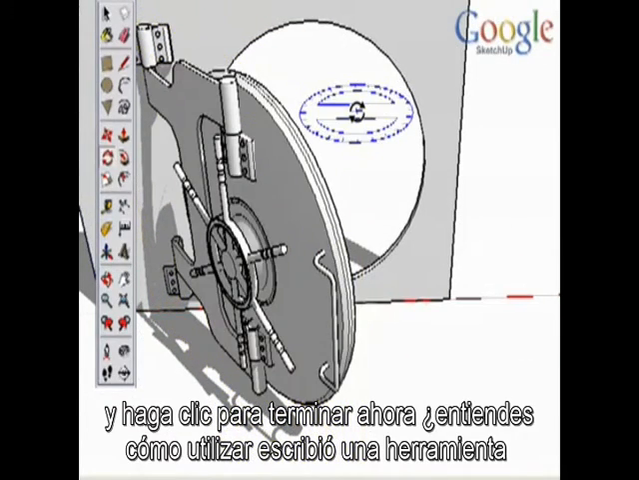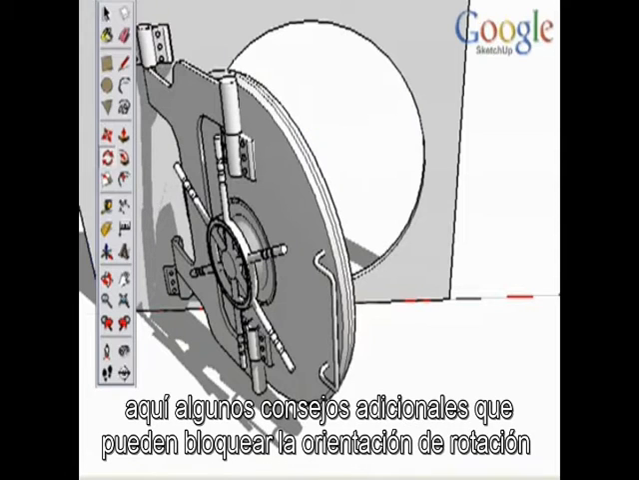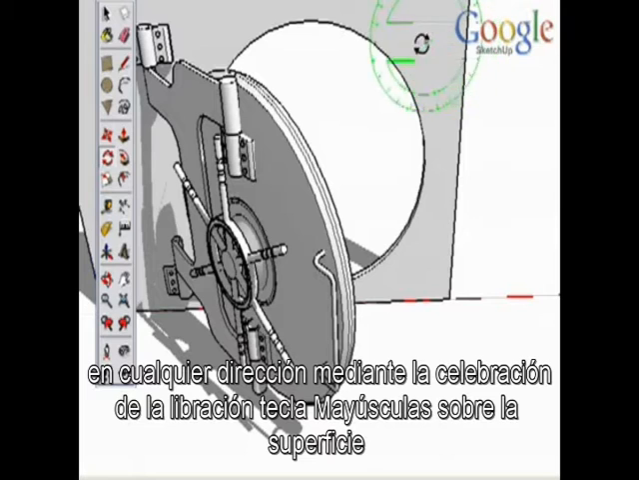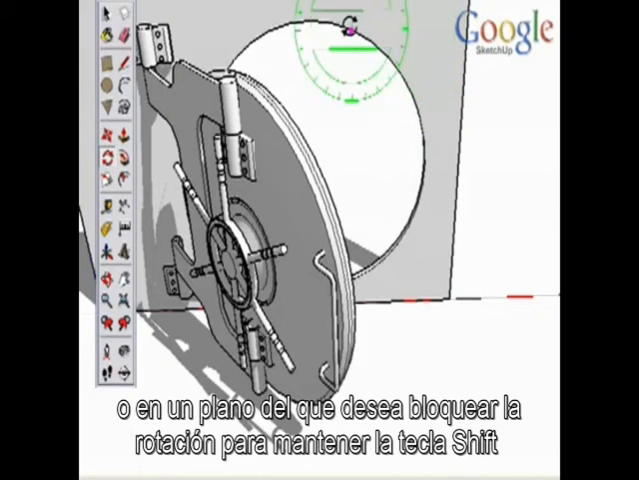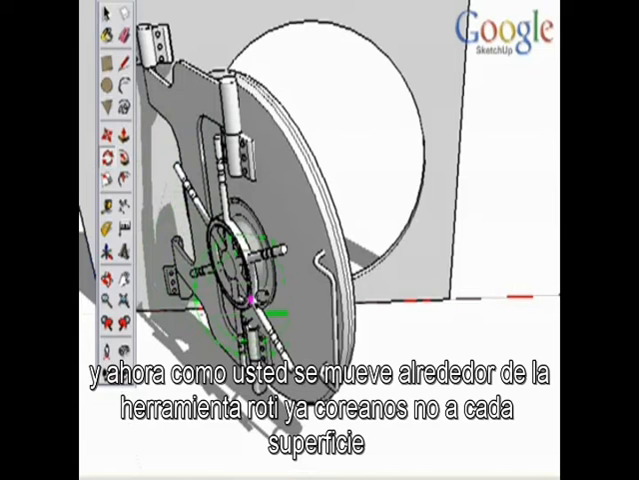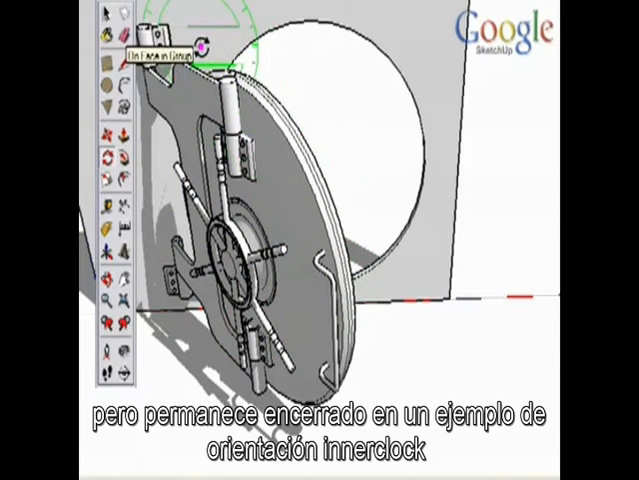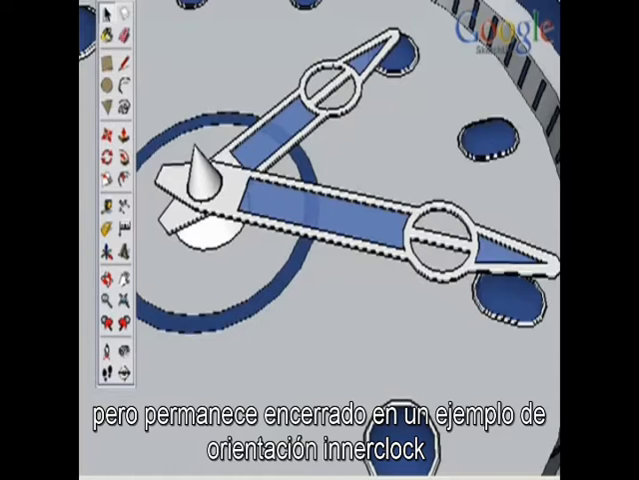Now that you understand how to use the Rotate tool, here are some additional tips. You can lock the rotate orientation in any direction by holding the Shift key. Hover over a surface or in a plane that you want to lock the rotation to. Hold the Shift key, and now as you move around, the Rotate tool no longer orients to each surface, but remains locked in one orientation.